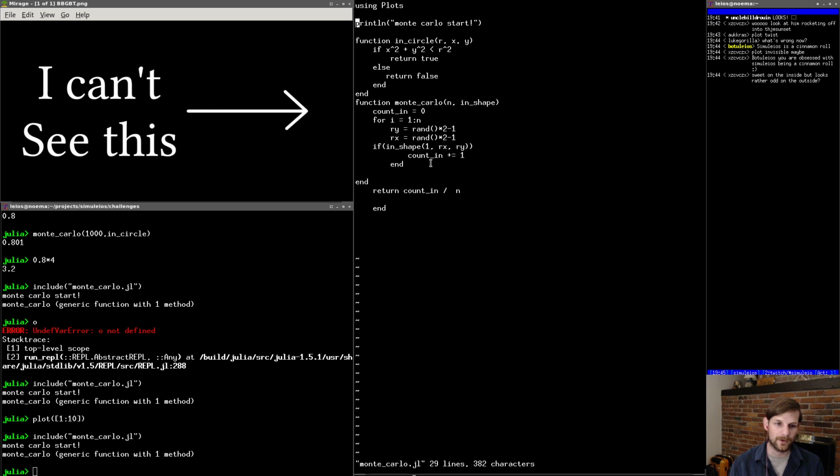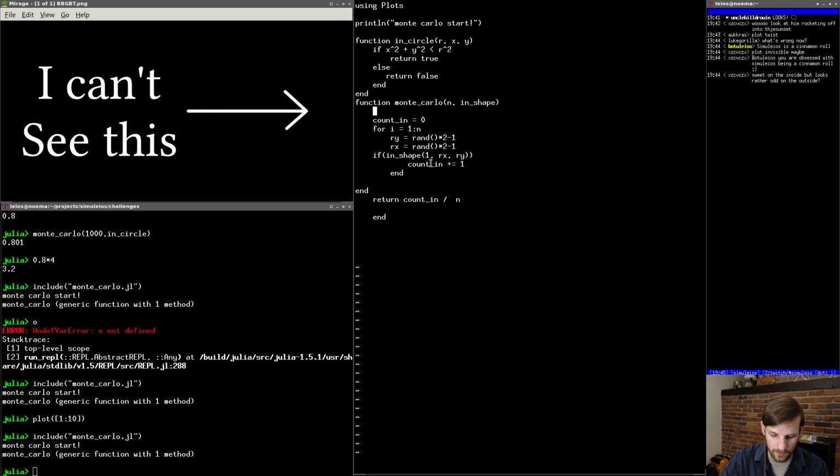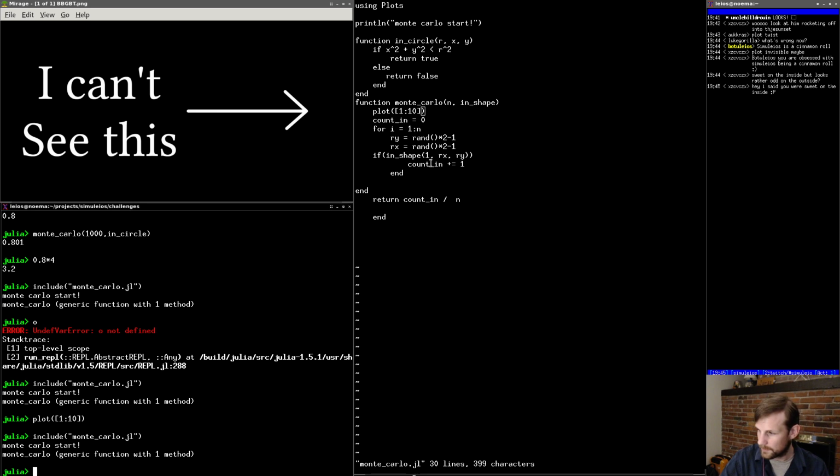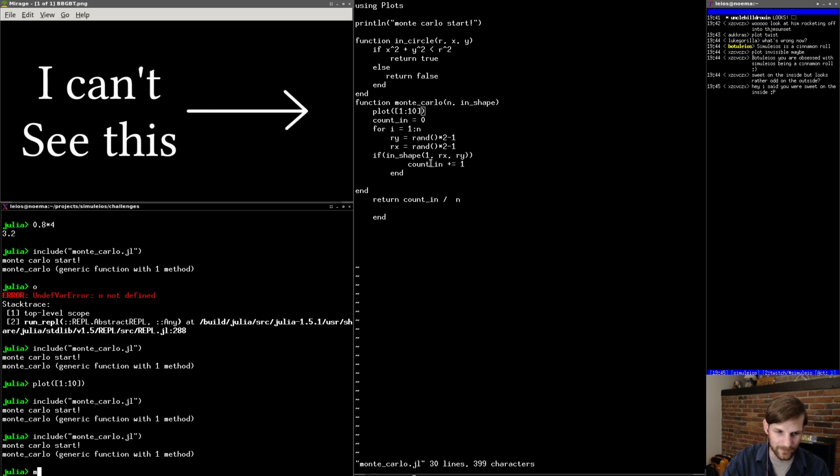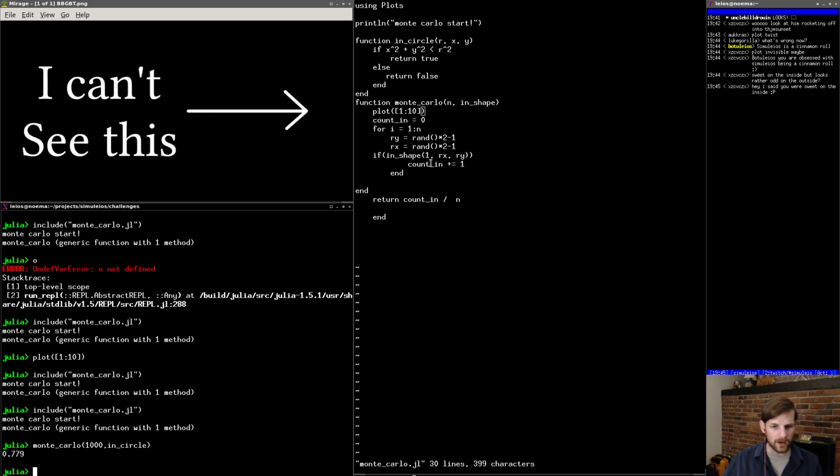So, okay, what I want to do is in the Monte Carlo function, I want to add the plot. So I'm going to go to Monte Carlo, and in here, I'm now going to do plot 1 to 10. Write that. And then we go here, and if we run Monte Carlo for 1,000, why aren't we plotting anything? Are we only able to plot from the REPL or something? I genuinely thought you could plot from anywhere.